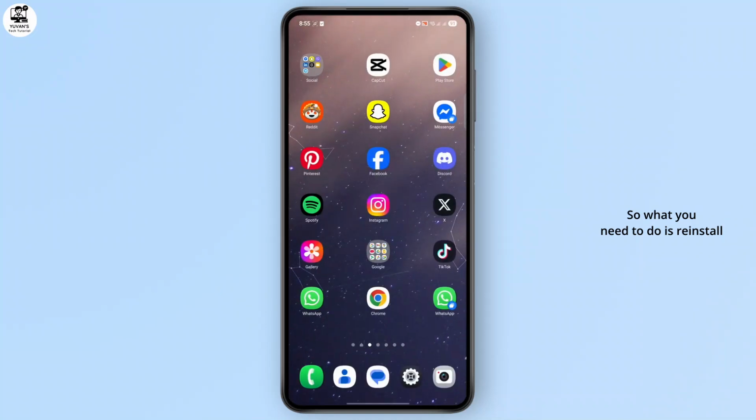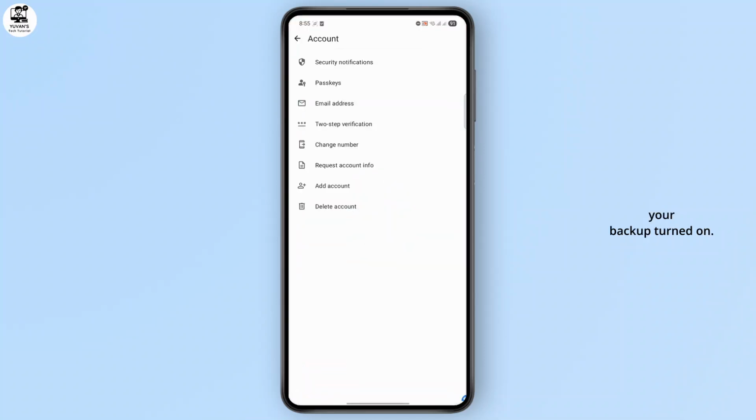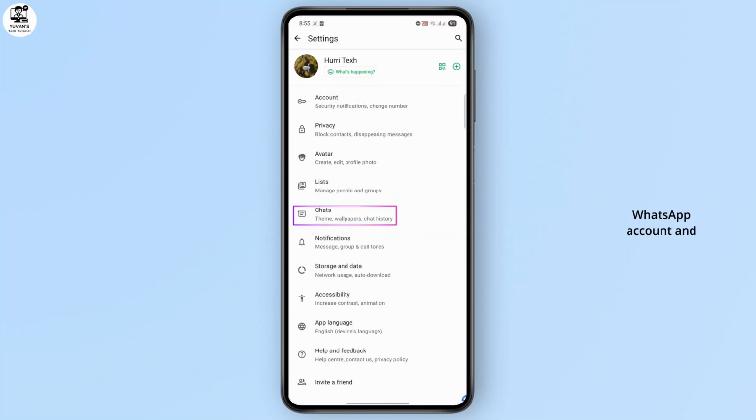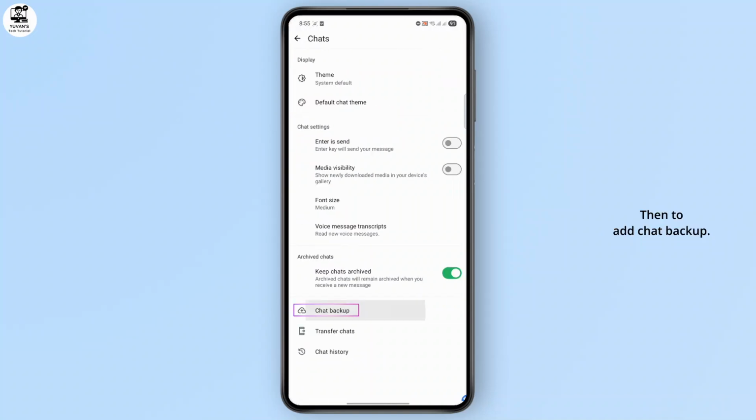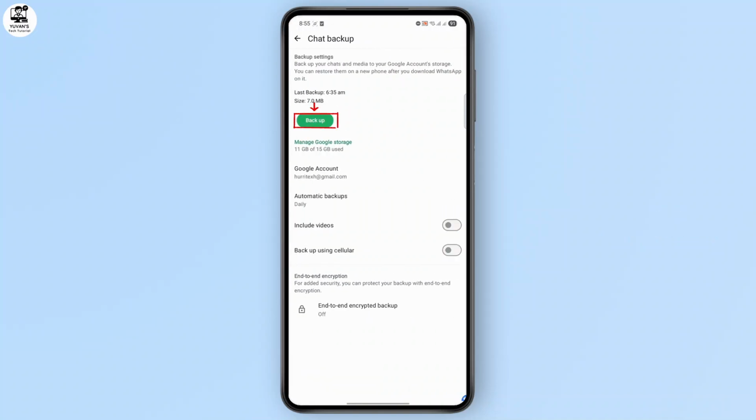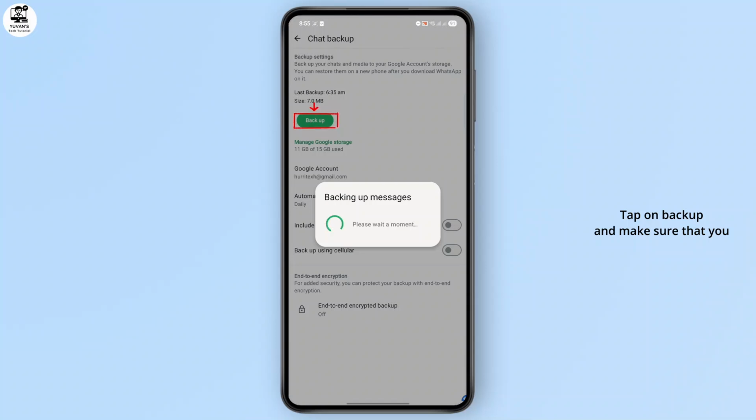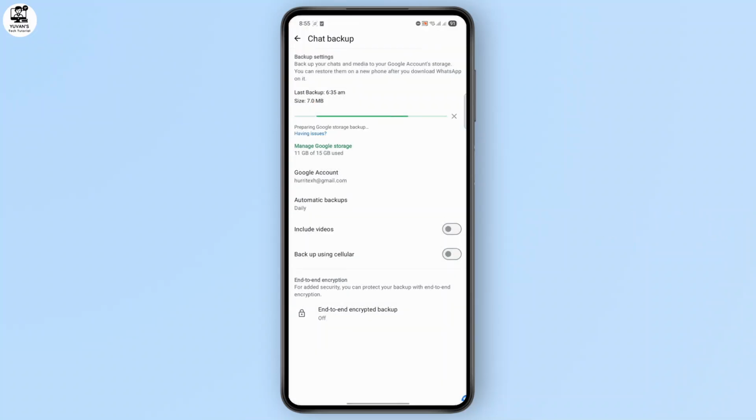So what you need to do is reinstall WhatsApp and verify your phone number. Then you need to have your backup turned on. So what you need to do is go over to WhatsApp account and from settings go to chats, then chat backup. Tap on backup and make sure that you have a Google account connected to back up your account, and you should be able to restore it from there.